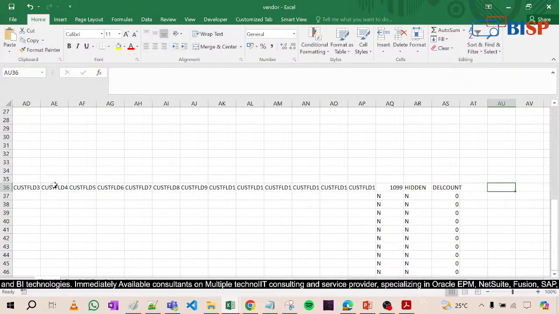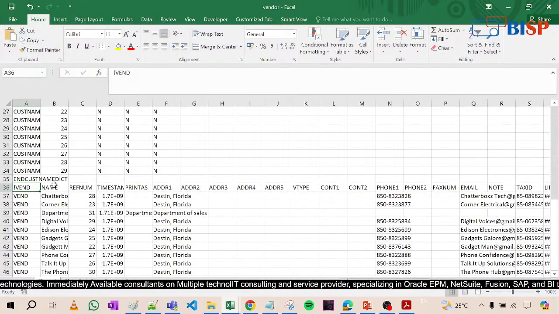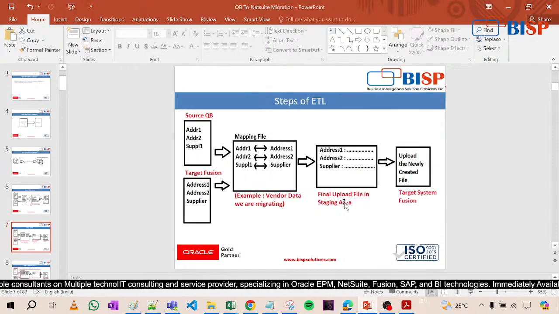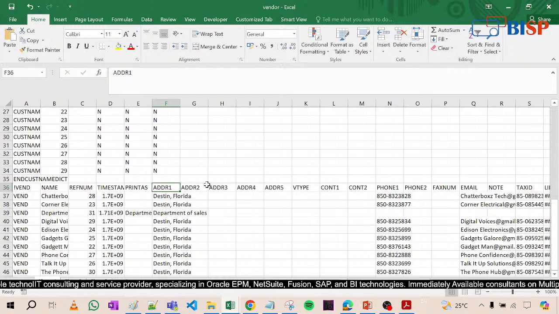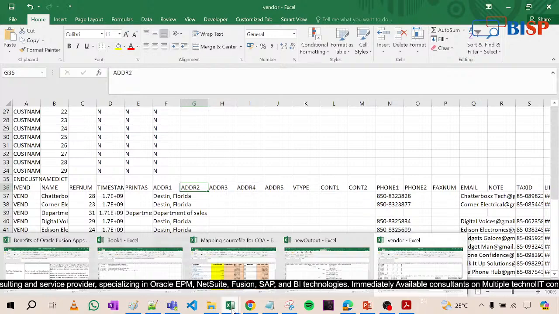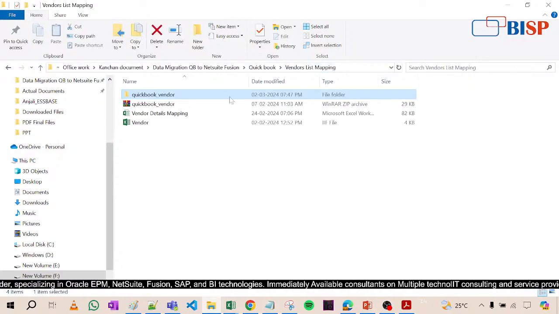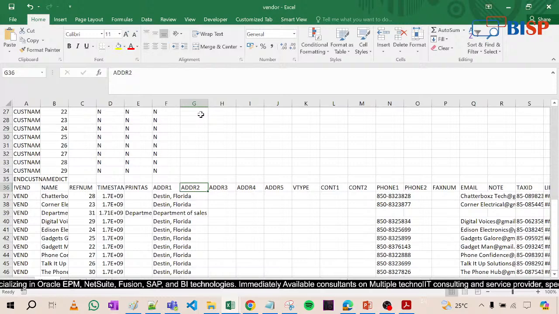And whatever we have analyzed in our Fusion, suppose here ADDR1 is used in QuickBooks, right? As I have explained in this, see, I am taking the example of vendor data. Now ADDR1 is used, ADDR2 is used, but in Fusion we need address 1. Now who will tell the developer? How will the developer come to know? So we have to provide the developer a mapping file also.